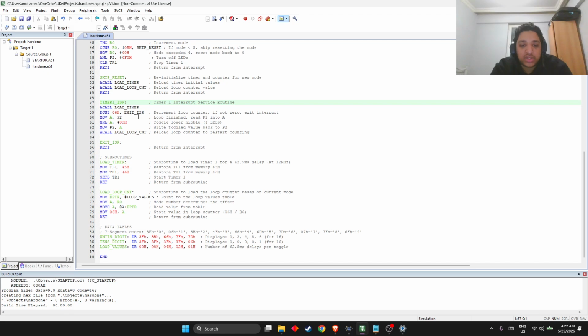For the timer, the actual LED blinking is managed by the timer 1 interrupt. Every 62 milliseconds, the timer overflows, we reload the timer and decrement our specific loop counter. When this counter reaches 0, depending on the active mode, we use the XRL exclusive OR instruction to toggle the state of the full LED. Then we reset the loop counter for the next blink.